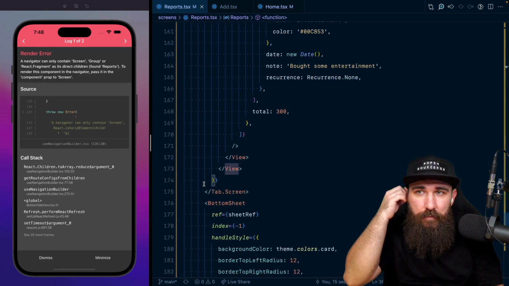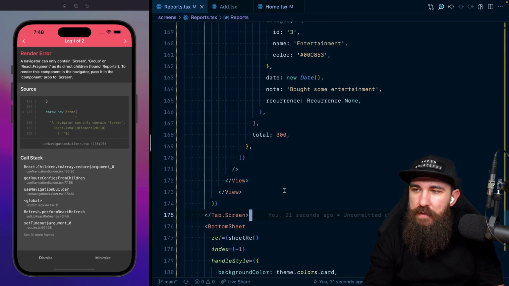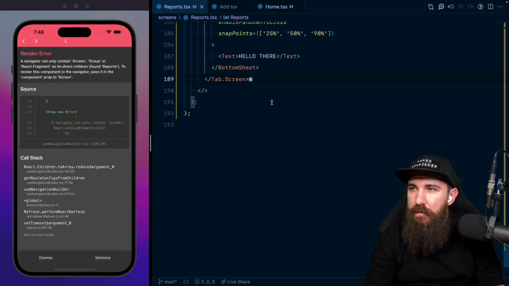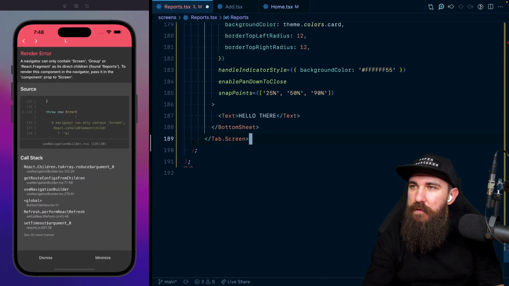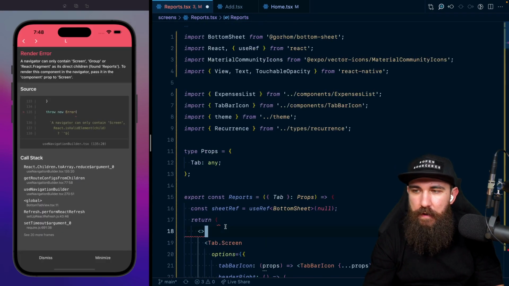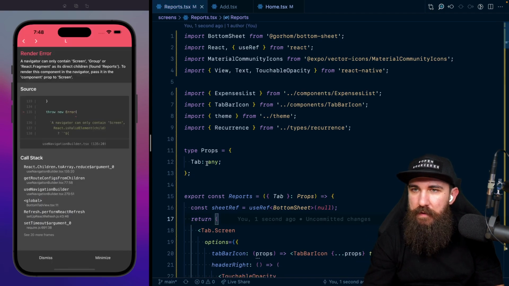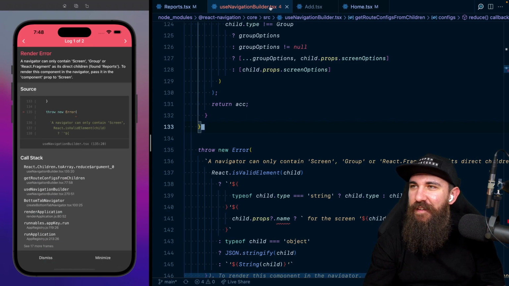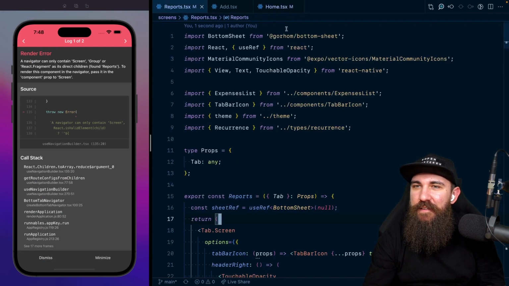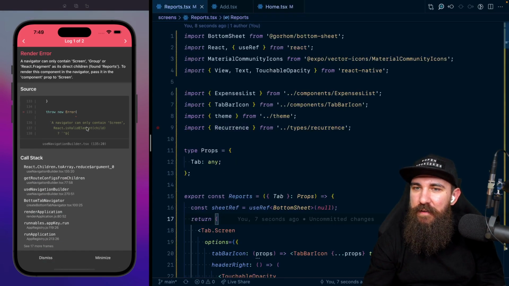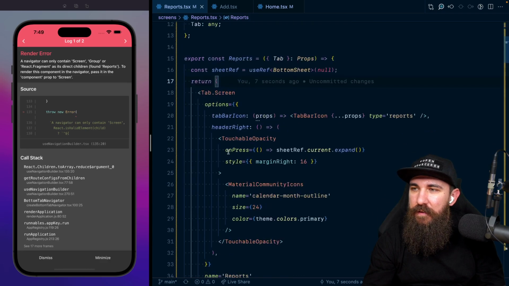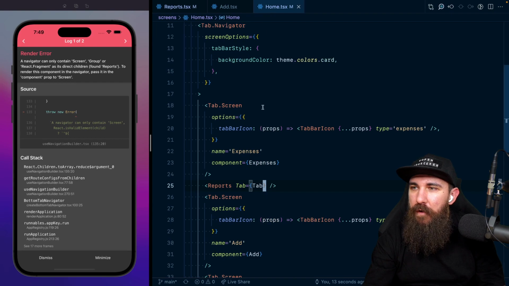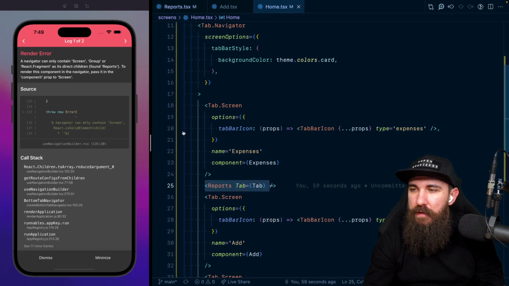Yeah, this is the issue. So we want to bring the bottom sheet inside of the screen, and that means we don't actually need the empty fragment. But it's still not happy. Still not happy. There's a screen, we render a view. Go back to the home, we render this thing.